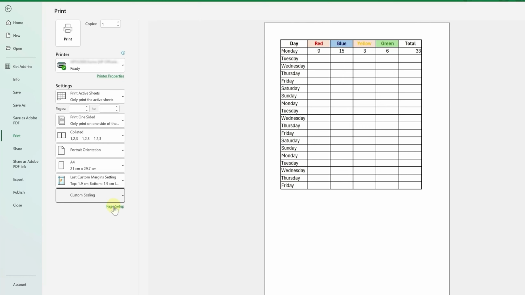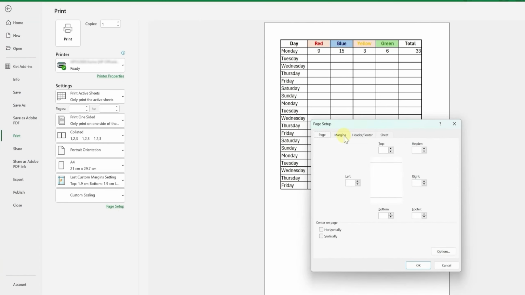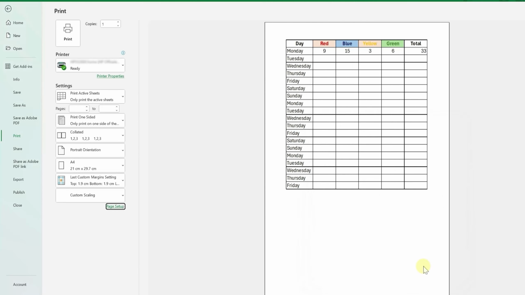Perfect. And then if I go to page setup, go to margins, I can say, can you please center that horizontally on the page? If I did it vertically, it would appear right in the middle, but I don't mind it being further at the top. And then click OK. And once I print, that's what it will look like.